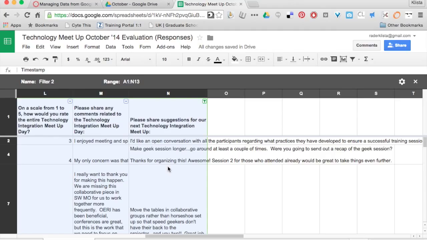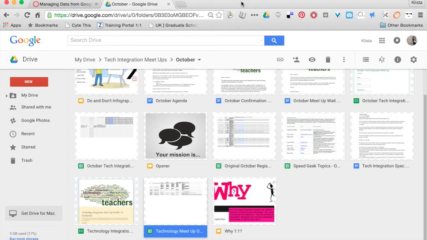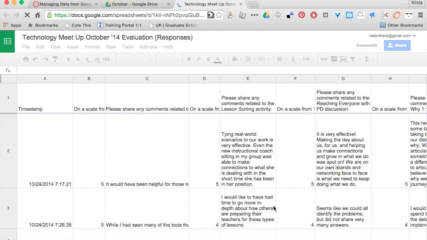Okay, so remember, this was shared with someone else, and I said that this was only going to be viewable by me right now. So to prove that, I'm going to close this. Now I'm going to reopen it, and let's take a look. Remember, that was column L.